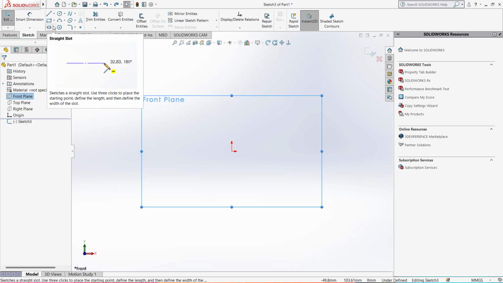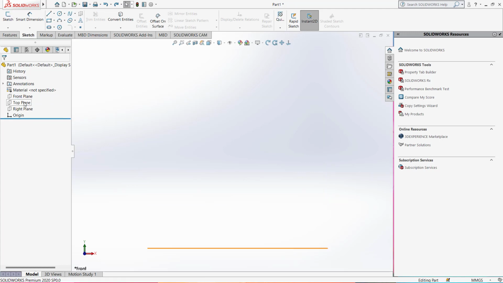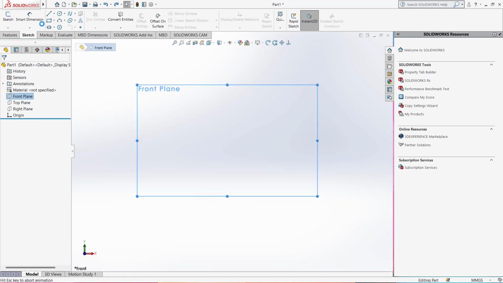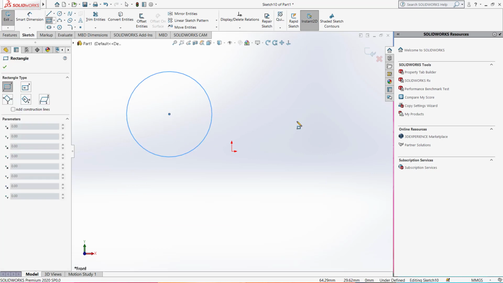And one of the most commonly used is line. So just go ahead and play with some of your basic shapes. Click your sketch, choose a shape, see how it's going to look like.